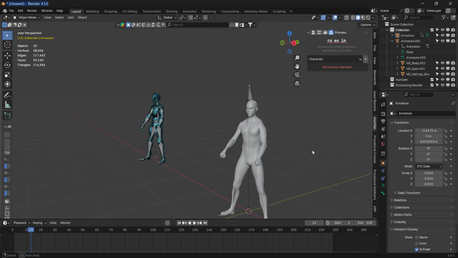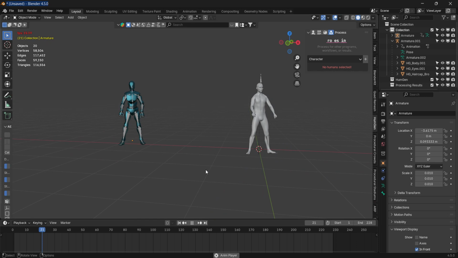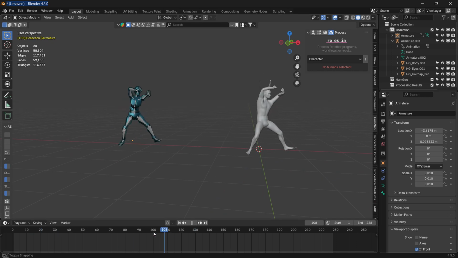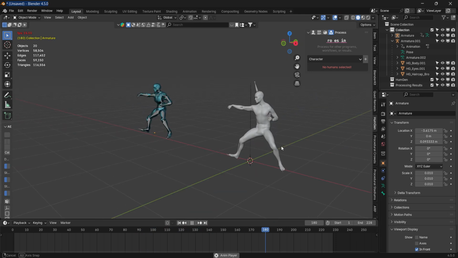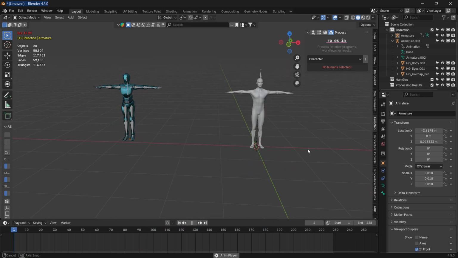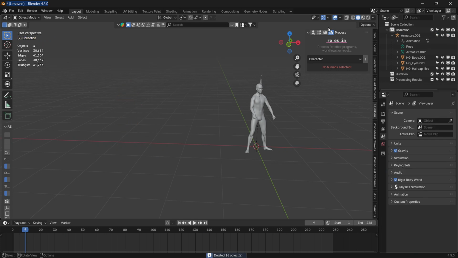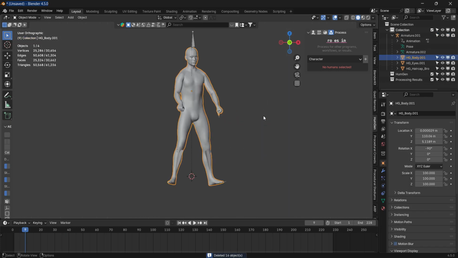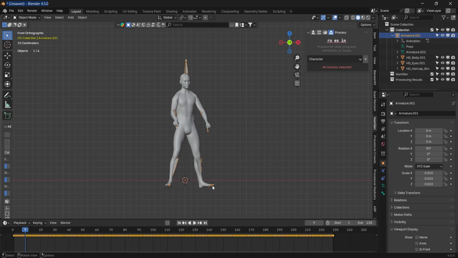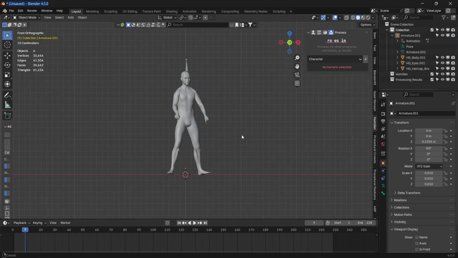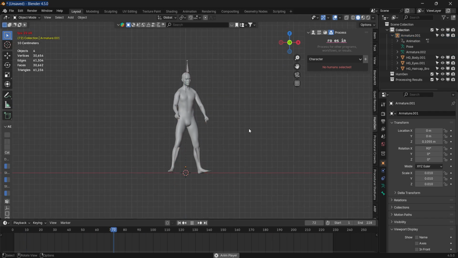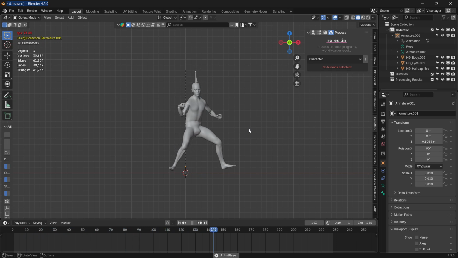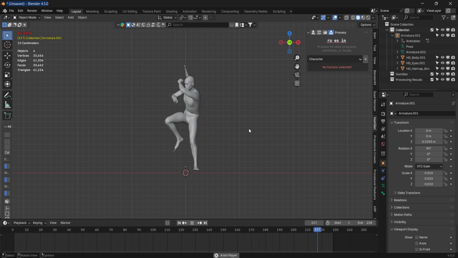Play and scrub through the timeline to verify that the animation transferred correctly. This confirms all existing animations are now working with the updated rig. Now, hide the armature to get a clear view of the animated character. Your character is now fully prepared for rendering or further animation.